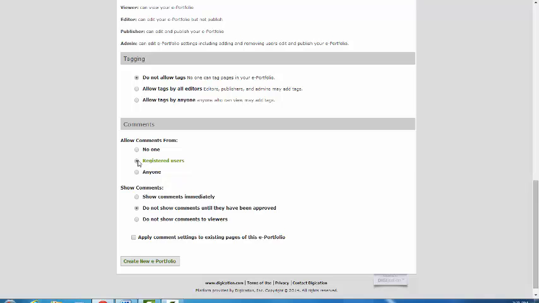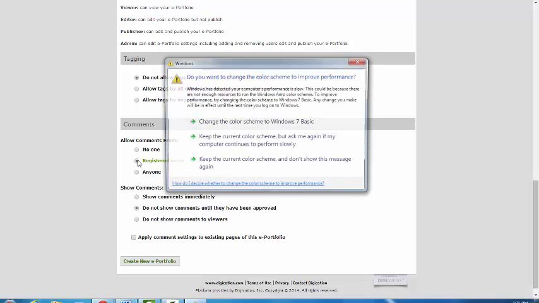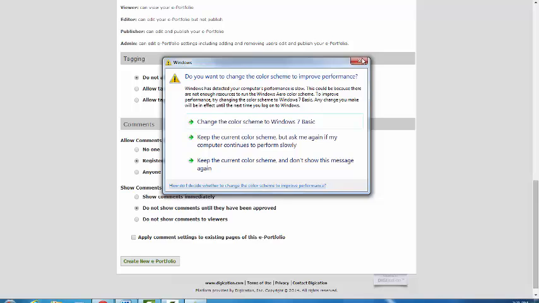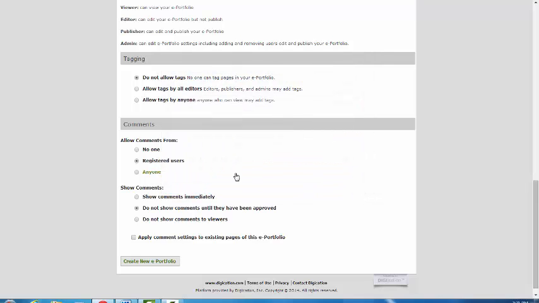If you choose Show Comments Immediately, this would mean that the comments would show up on your ePortfolio immediately without your permission. If you click Do Not Show Comments until they have been approved, this allows you to approve or deny comments before they show up on your ePortfolio. And Do Not Show Comments to Viewers blocks all comments. So, we prefer to use Do Not Show Comments until they have been approved. Then always click Apply Comment Setting to existing pages of ePortfolio. After this, just click on Create New ePortfolio.